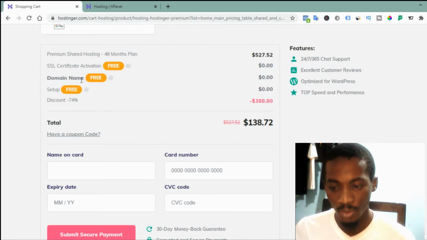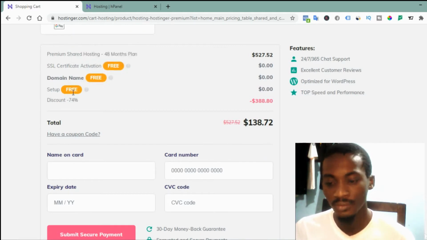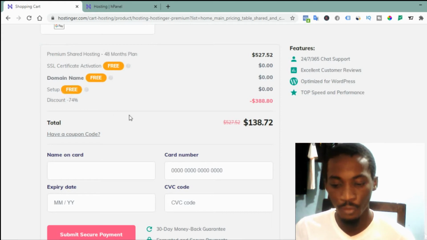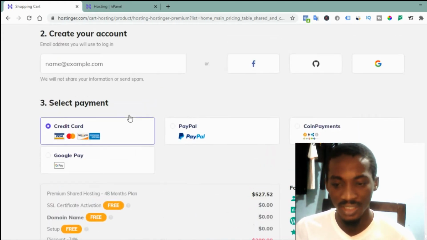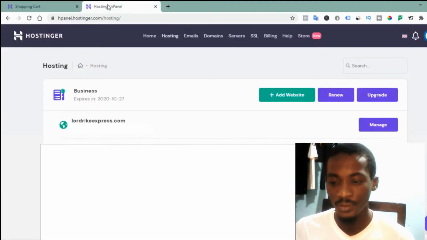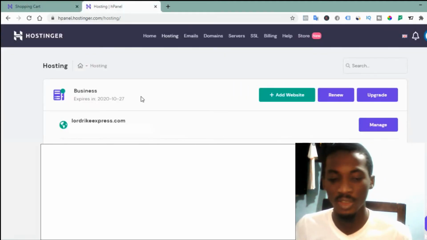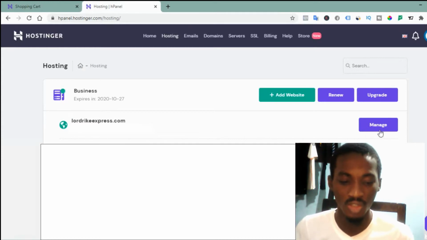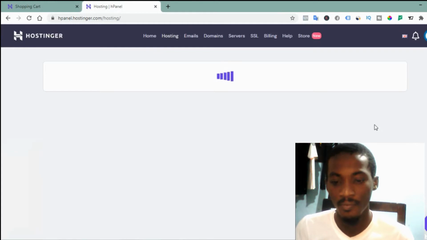Then for the domain name, you also get a domain name for free. This setup too, you also get it for free. Once that is done, you make your payment. You'll be able to arrive at your hosting panel. So this is the hosting panel. What you have to do is click on manage in front of your website.